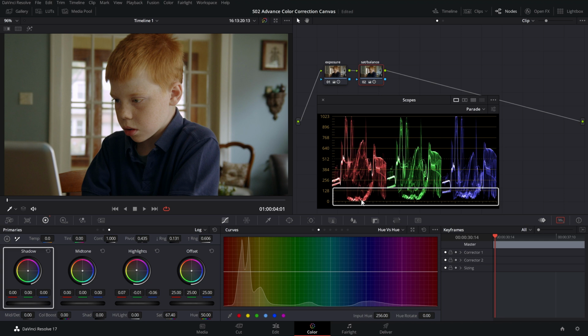That tells us that there is a blue cast in the shadows, so we have to neutralize that by pushing the color into the red until we have them all balanced out. At this point, we can tell by looking at the RGB parade that our highlights and shadows are neutralized, meaning that there is no color cast in them.